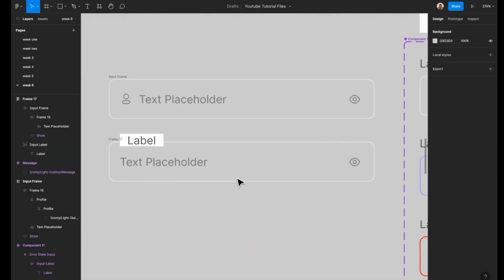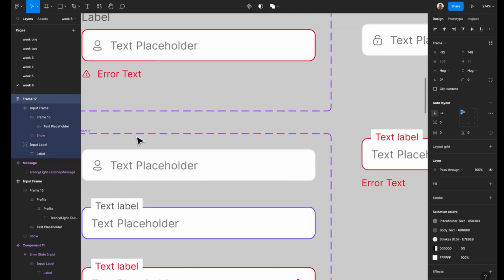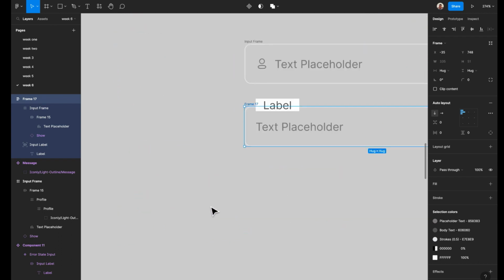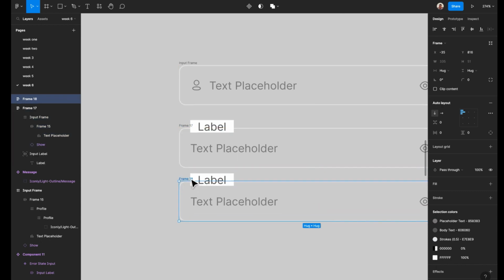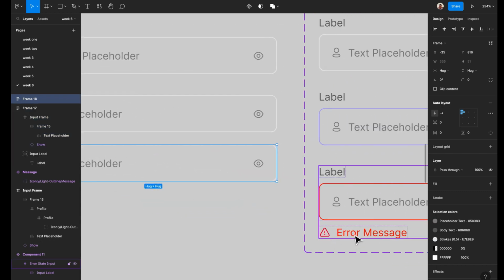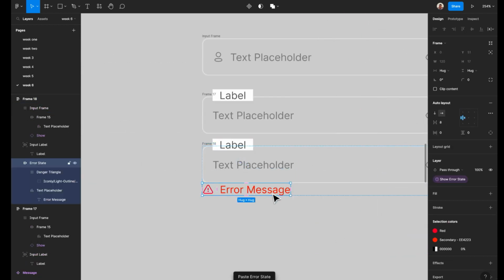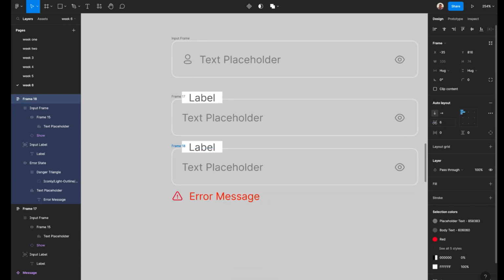Then we can also create the error state. The error state for material design is like this: the icon stays here and the error message stays here. This is going to be almost the same thing as we did before by just carrying the error state here. Let me give it a simple space.